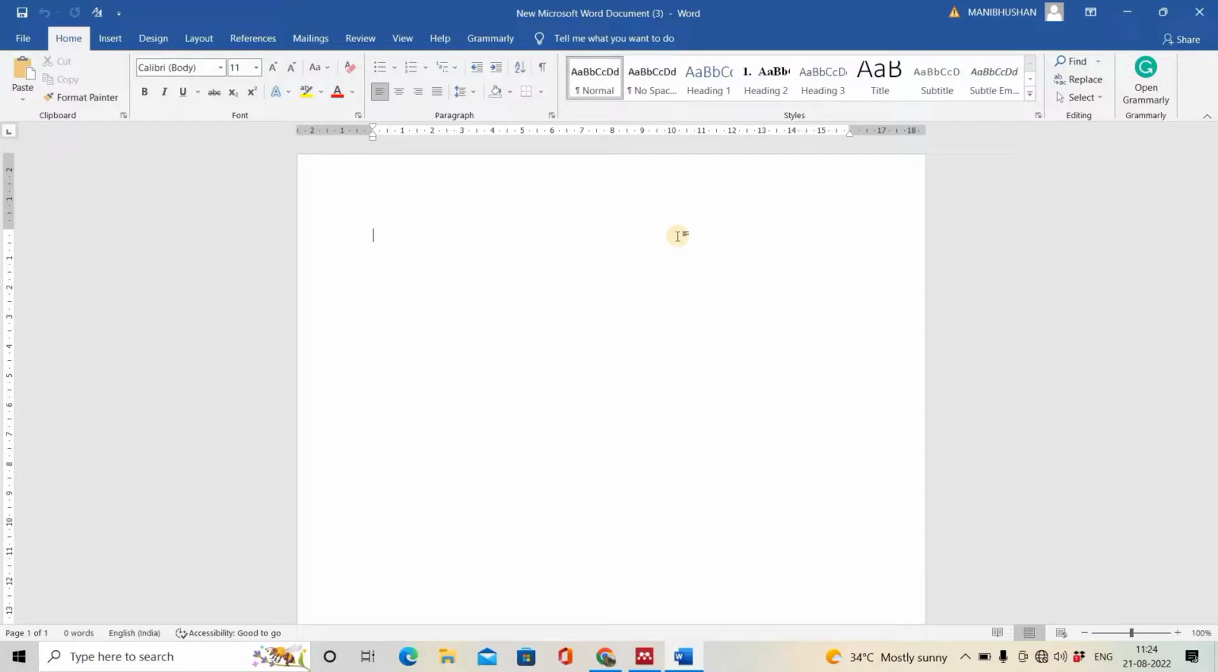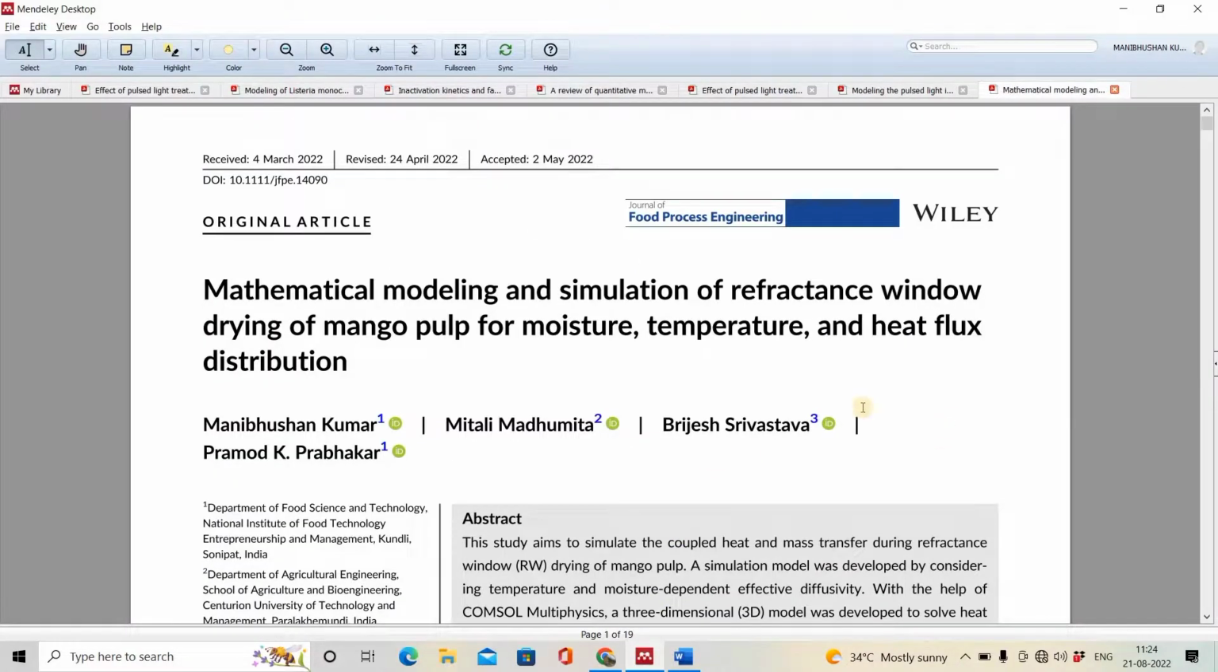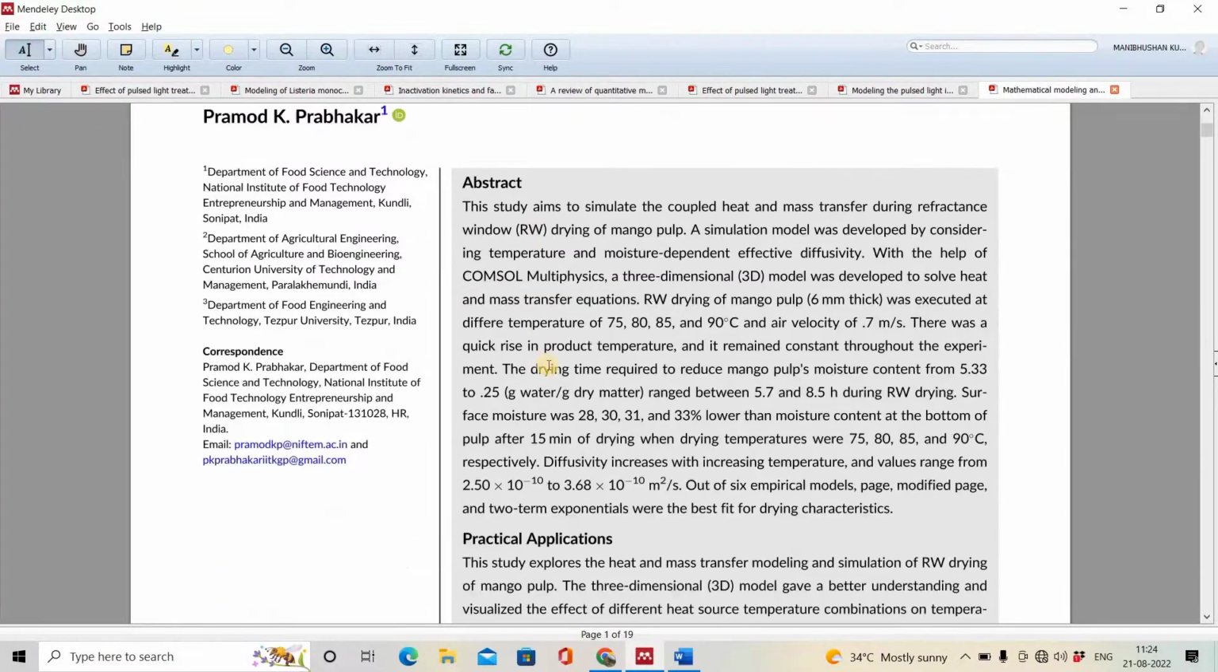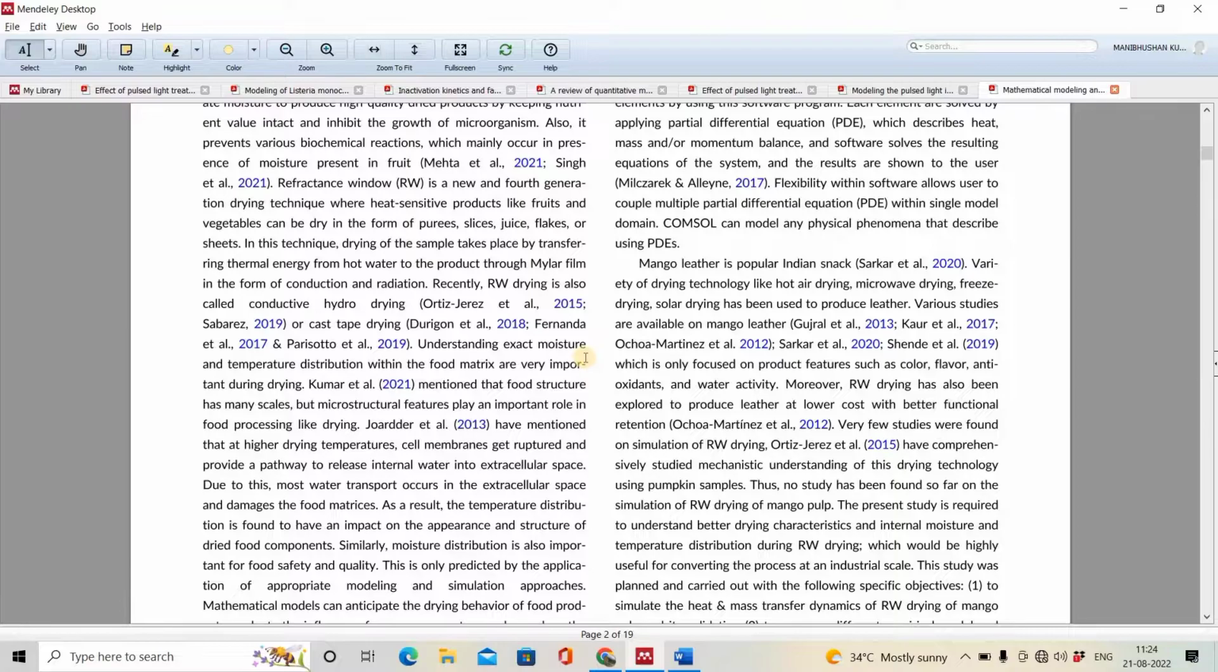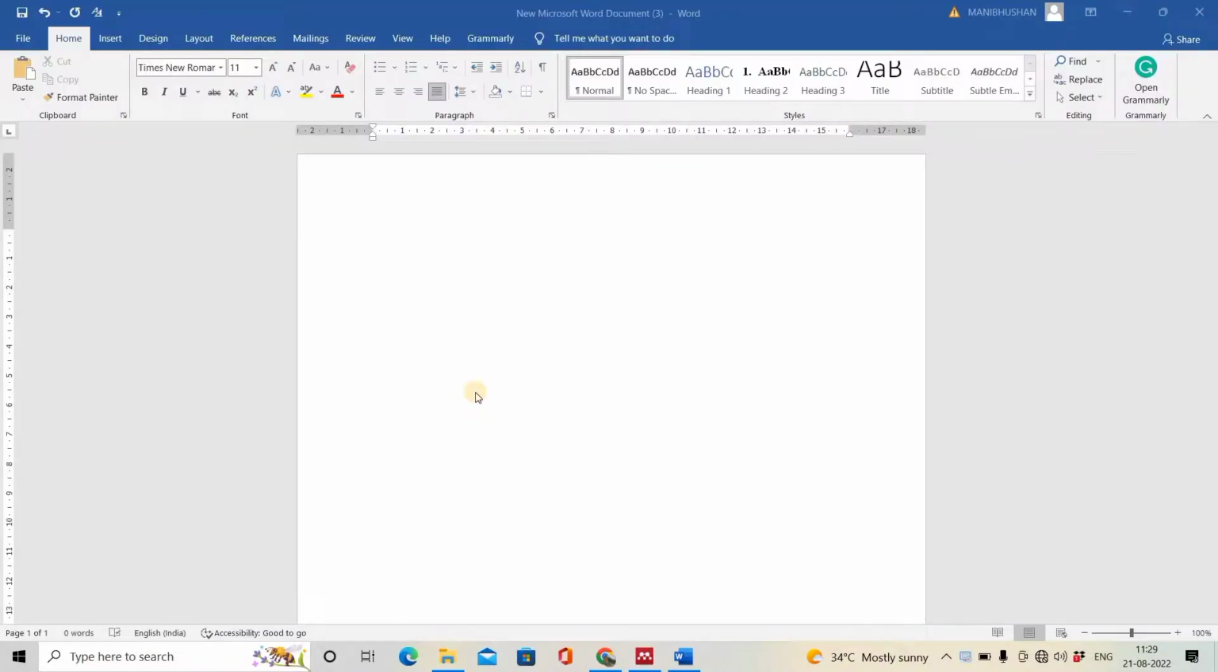For this we will take one research paper as an example, and we will take content from that paper and see how we can do this effectively. This is my own research paper, so I will take examples from it. First of all, we will see what basic practice we follow.